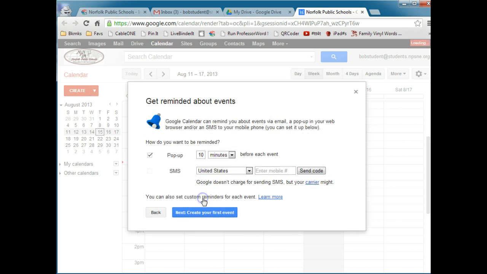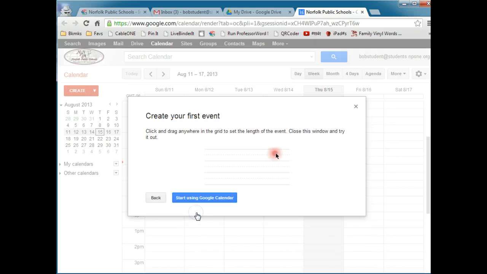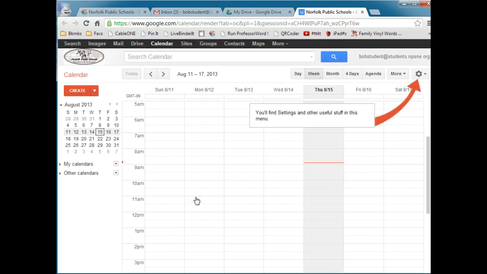Click Next. The next screen is asking when you want to be reminded about events. You can have a pop-up message displayed on your screen 10 minutes before each event. You can choose that to any duration that you want. I might suggest that you leave this set, and you can always go back and change this later. We'll go to Next, Create Your First Event. This is showing you how to create that first event on your calendar, and we'll click the blue Start Using Google Calendar. All of these settings can be accessed and changed under the Settings cog.